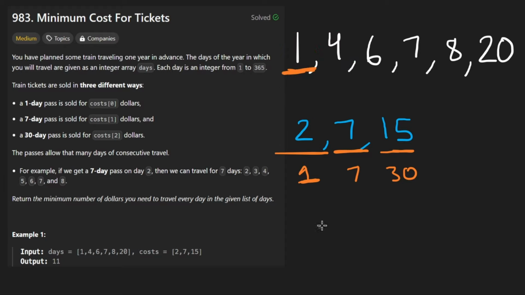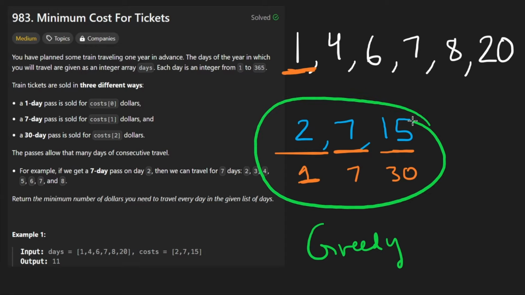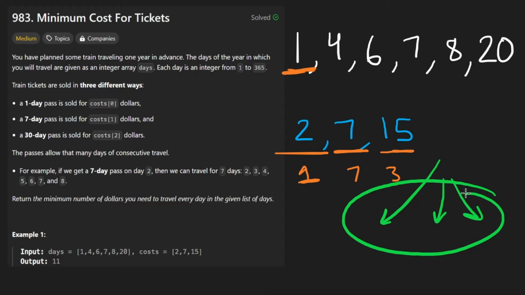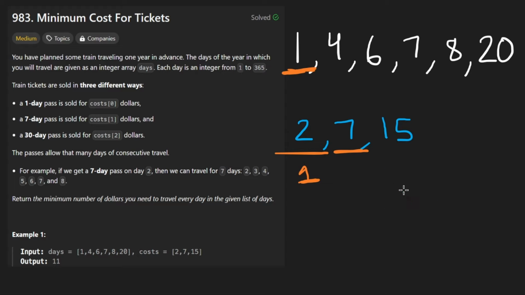So can we be greedy with this problem? Because otherwise, there is a very obvious brute force approach where we literally choose every time we're given a decision. We have 3 different choices: buy the 1-day, 7-day, or 30-day pass with these associated costs. So it'll kind of be like 3-branch recursion. So there probably is a brute force way. Before we get into that, why can't we be greedy?